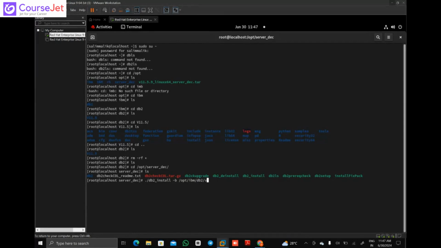You can give anything. Okay, 11.5.9, dot 11.5.5, dot 11.5.9, right? Just a minute. Okay, 11.5.9. So this is the install path we are giving.